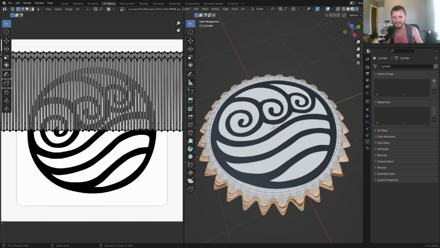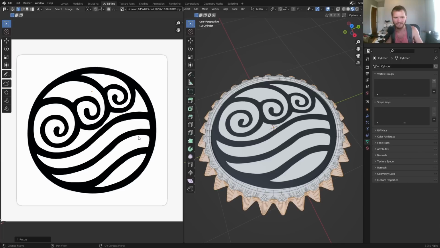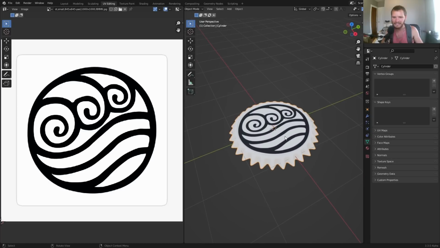And then for the rest of these, invert the selection. I'm just going to scale them down to zero so they're a single UV point and put them on some white section like this one. This will make the bottle cap have the correct texture projection.